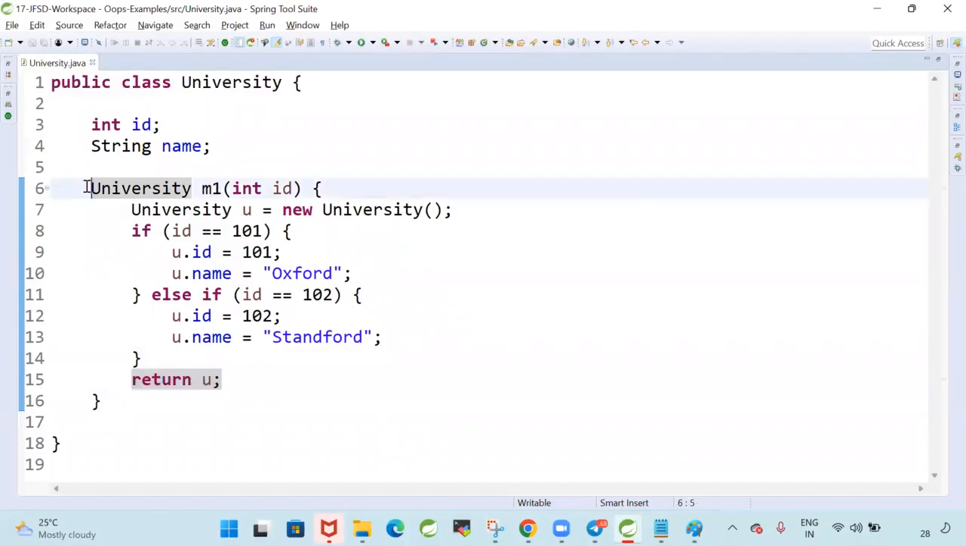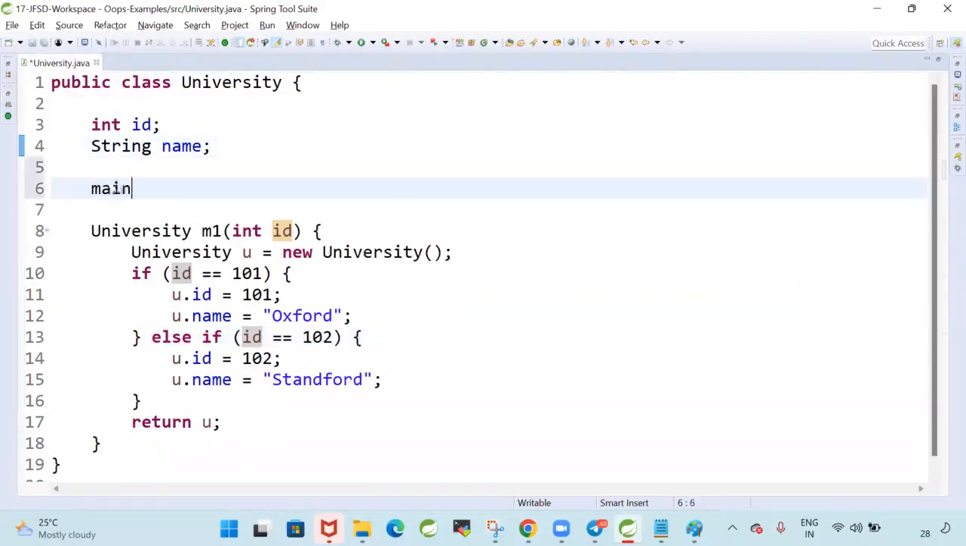Okay. Now, can I run this program or can I not run this program? I cannot run. Why? Main method not available. Can I write a main method? Can I write the main method before M1? Can I write it after M1? Yes, methods can be anywhere in the class. The order of the methods is not important. I can write the main method before the M1 or after the M1 also. Now, how to write a main method?